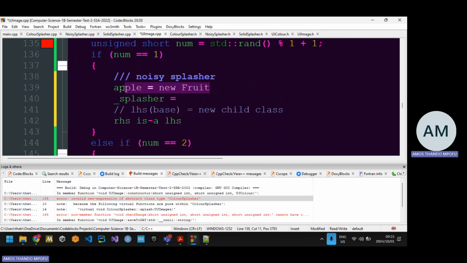But if you have a fruit instance on the left-hand side, and then you say new apple, this means that an apple is a fruit, and it's always the case that an apple is a fruit. So that's allowed. Remember, this fruit variable is of type fruit. It will work perfectly fine. So that's why you don't have to actually create those variables. I'm just going to leave that comment there.